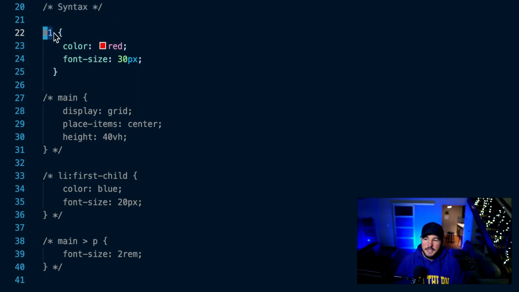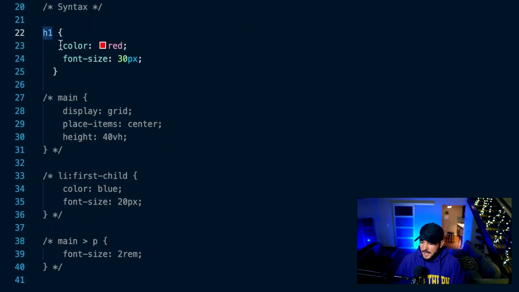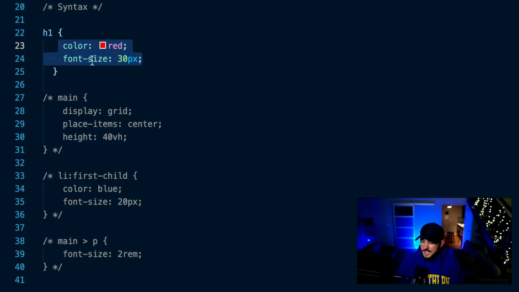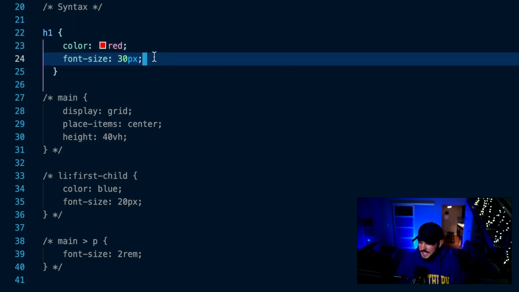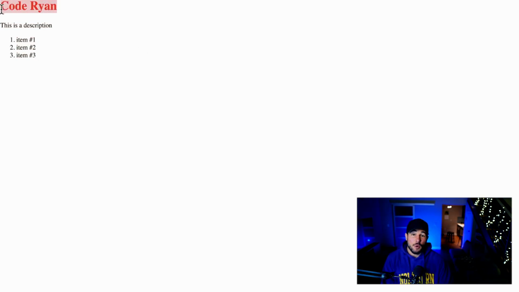So this is saying get all of the H1 elements within my HTML here. So grab this H1 element here, and then I can add properties and values here to style my H1 elements. So here I'm adding a color of red and then a font size of 30 pixels. And pixels is just a way to size some fonts and different things like that, but I'll cover this in future CSS tutorials. So now if I come back to my web page here, you can see that my H1 tag of Code Ryan is now red, and it also has a little bit different sizing to it.